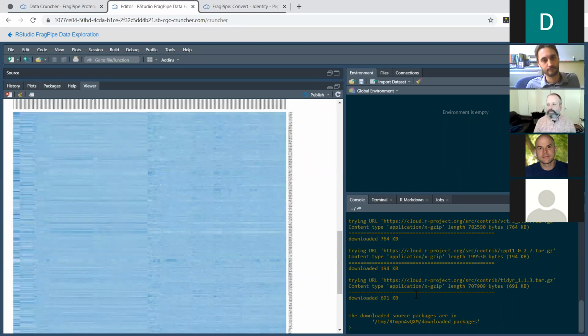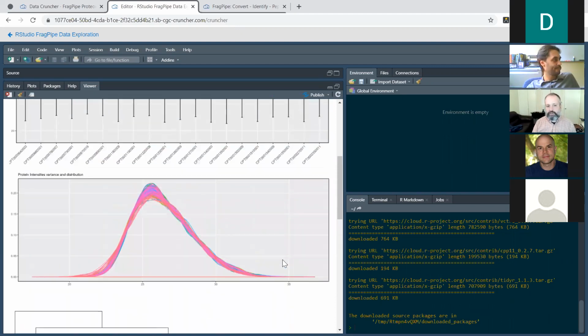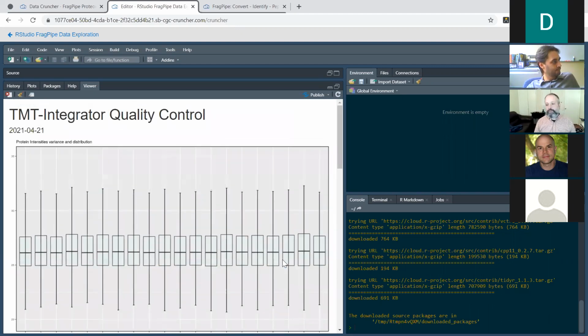Any questions about RStudio or Data Cruncher in general and what the capabilities are? They're always making improvements to this, so stay tuned for that. It should be in the future a lot easier to save your environment.